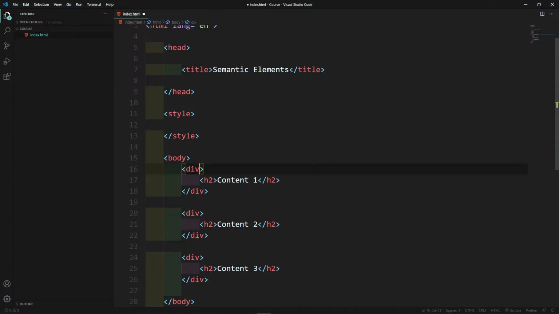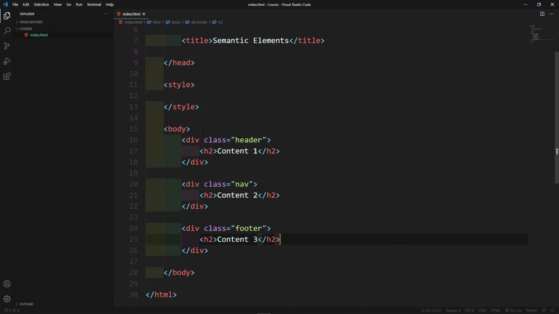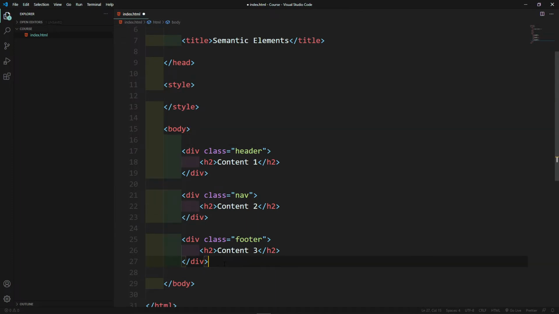Now this one is going to be a class of header, this one is going to be a class of nav, and this one is going to be a class of footer. Now this is how we would normally type it out.